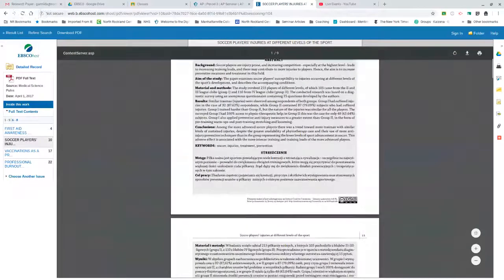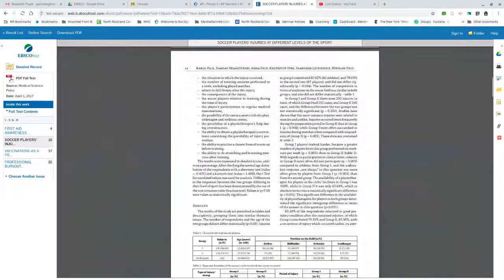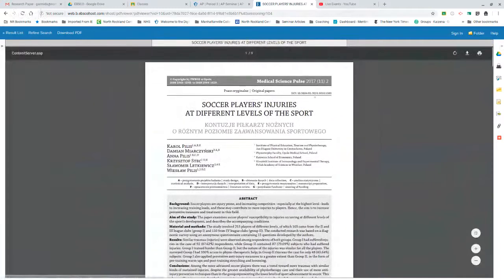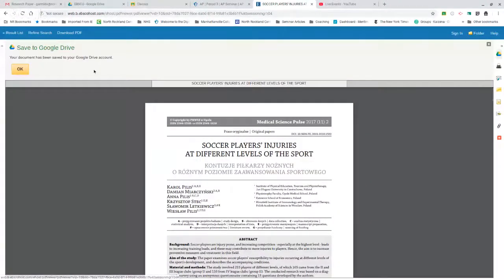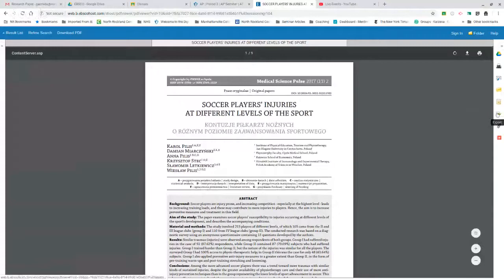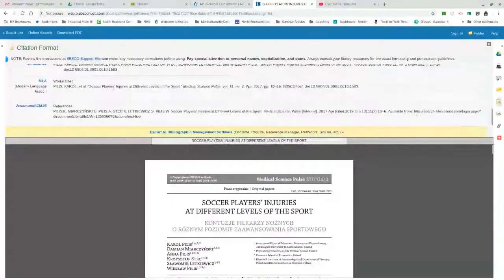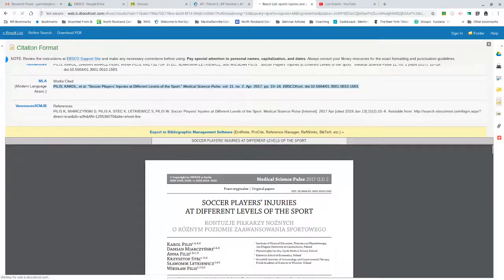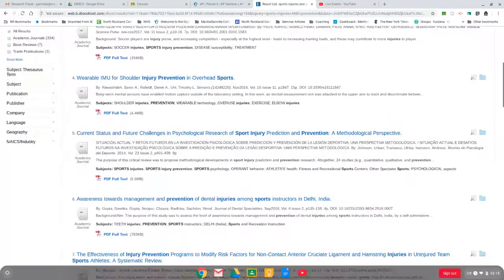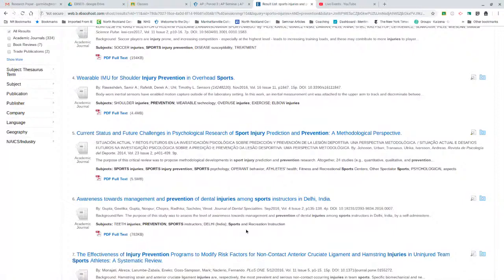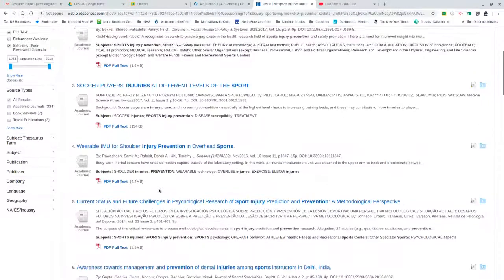I read the article. I decide it's good. So I'm going to do the same thing. I'm going to save it to Google Drive. It tells me it's saved. I'm going to get the citation, MLA. I copy and paste that into my research log, and I'm off and running. Okay, so that's really it. It's pretty basic. So just remember to keep working in this, and you can go from there.